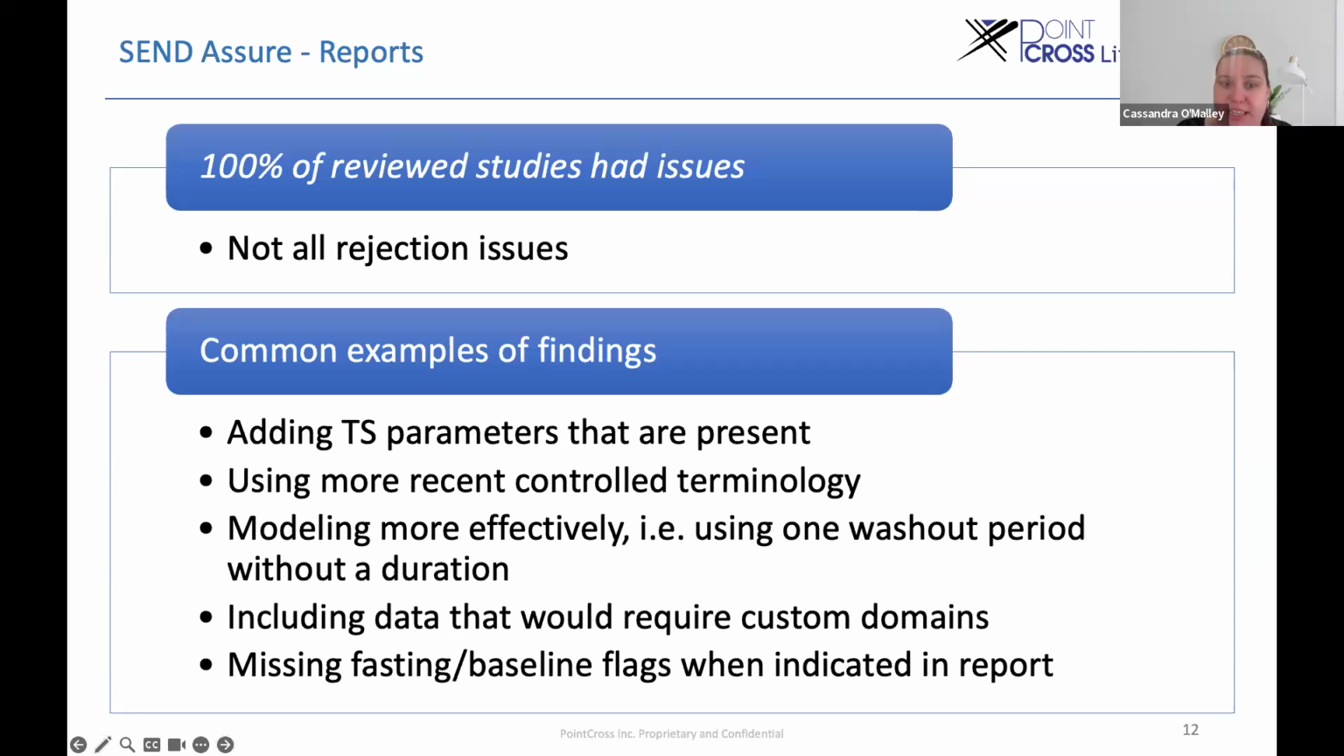Sometimes it's also including data that would require custom domains. As mentioned, we do include custom domains for things such as your ADA or immunogenicity, or even the gene tox, which up until 2 months ago was not exactly accepted, but now it is. And then we would also have the missing fasting or baseline flags. Those are pretty common to be missed. If they're indicated in the report, we do believe that they should be included.